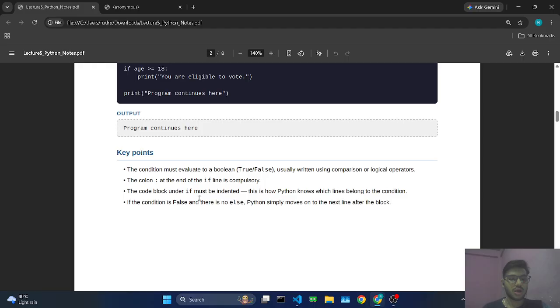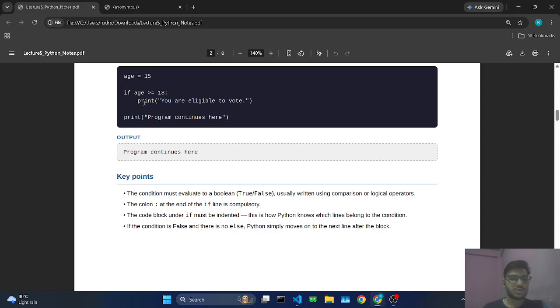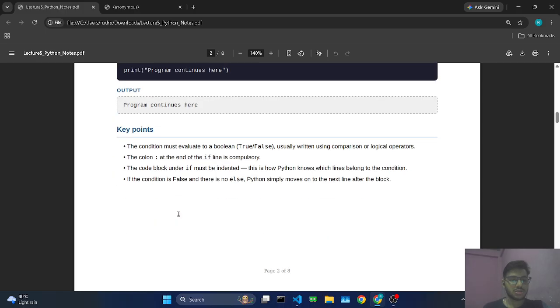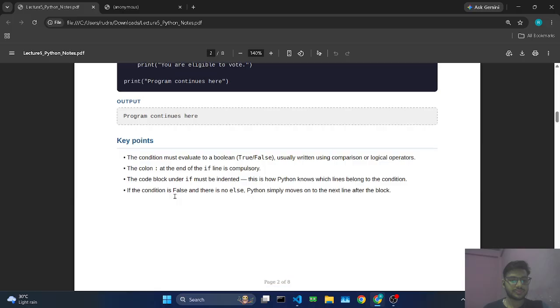The code block under if must be indented. This is how Python knows which line belongs to the condition. As you can see, there is indentation here, so it should be indented. That's how Python knows. In many other languages like C and C++, we use curly braces to show that. In Python, we don't use curly braces, we use indentation. If the condition is false and there is no else, Python simply moves on to the next line after the block.